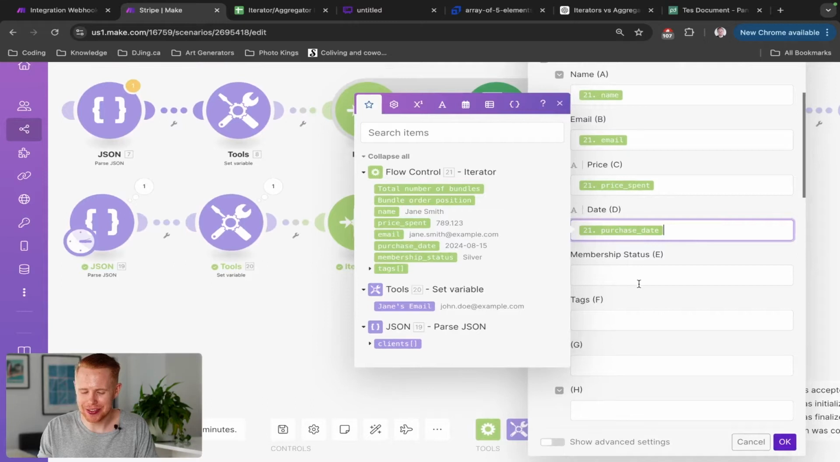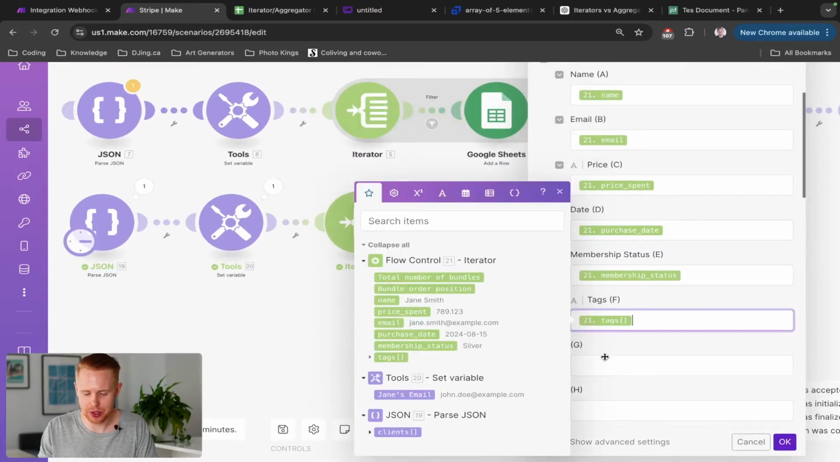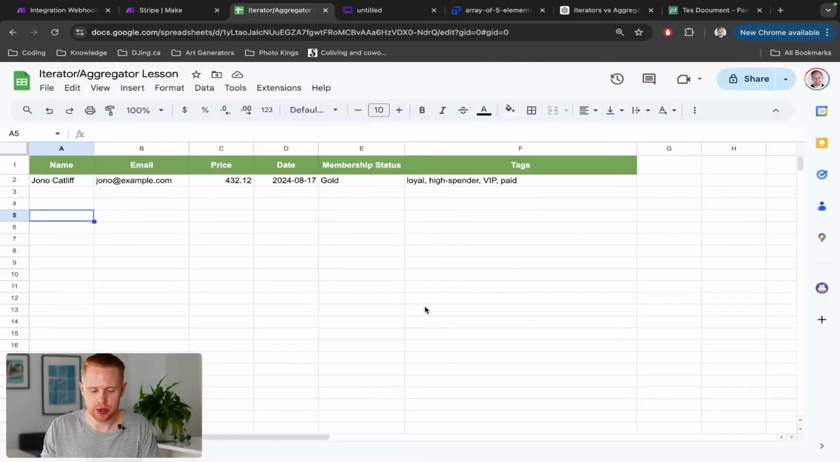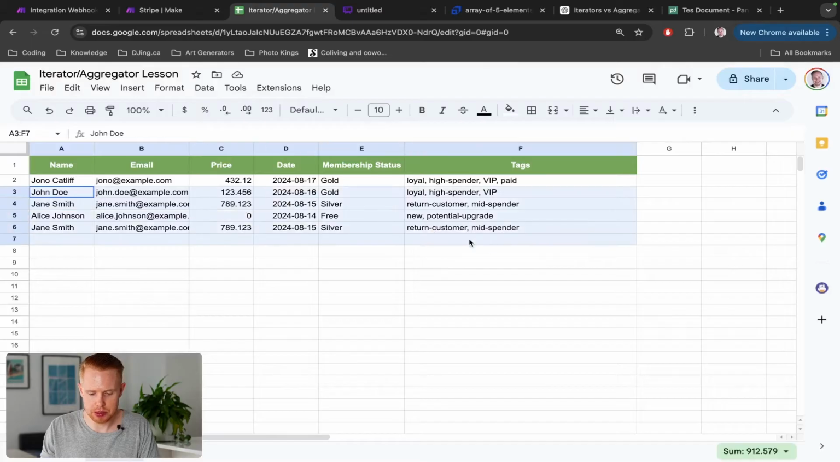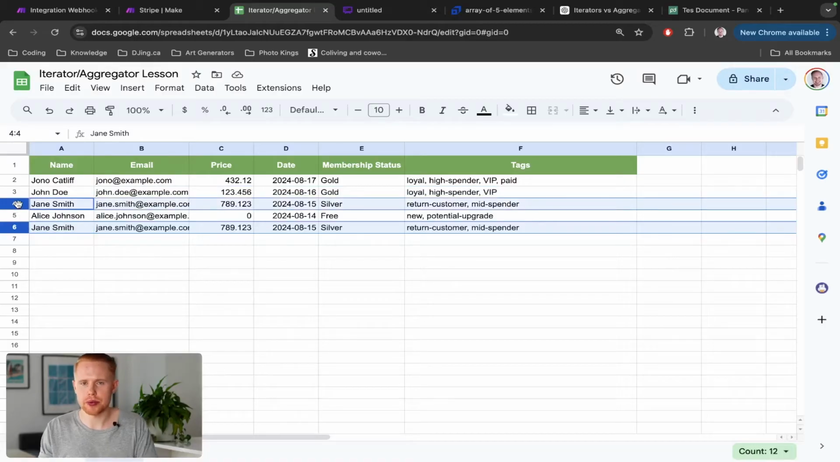Okay, sweet. And we've got date, and we can do membership status, and then we can lastly do tags. Okay, sweet. So we'll close this out, click OK, run this once, and we're going to run through it. And we just added all of these people, which is pretty cool. But the thing is maybe we don't want 2 Jane Smiths here, right? Maybe we just want 1.